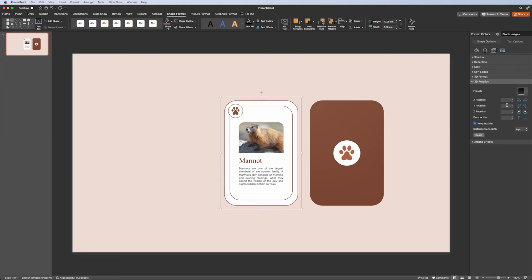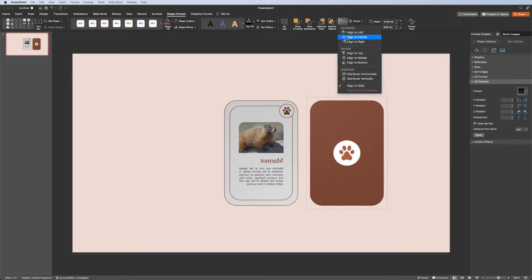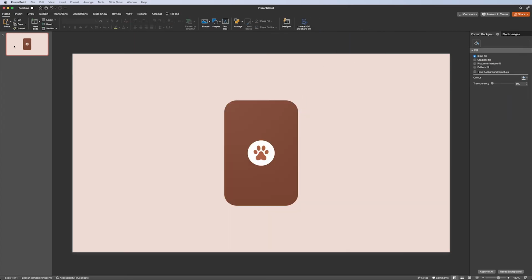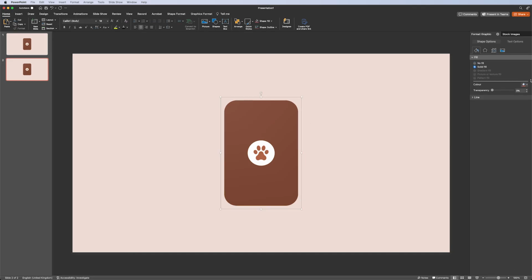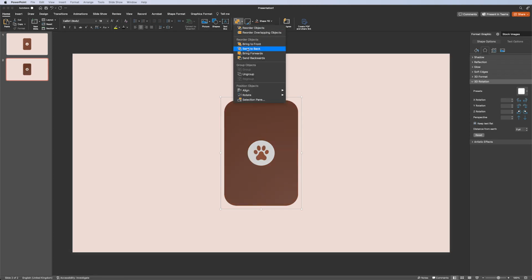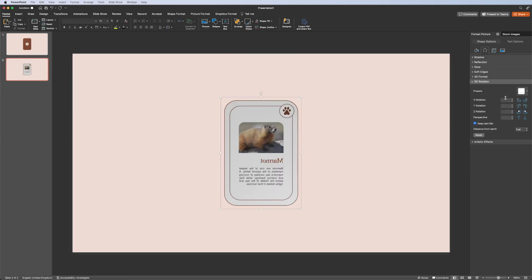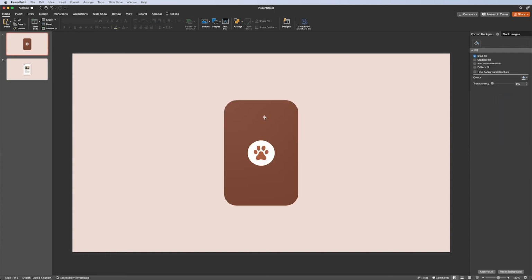Click the back card in the 3D rotation panel under X rotation, type 180 degrees, align front card to the middle, and duplicate the slide with right-click, duplicate slide. Now repeat the same process on the front side of the card. Click the shape in the 3D rotation panel under X rotation, type 180 degrees and send it to back. Click on the back side of the card and under X rotation type 359 degrees.